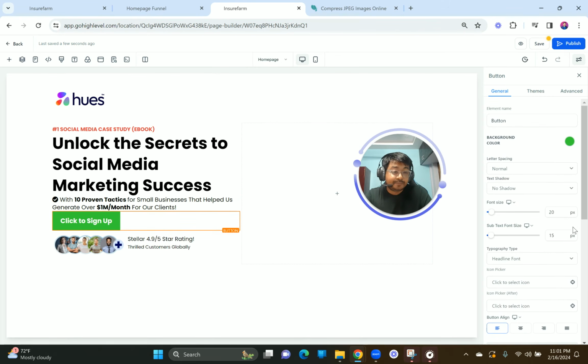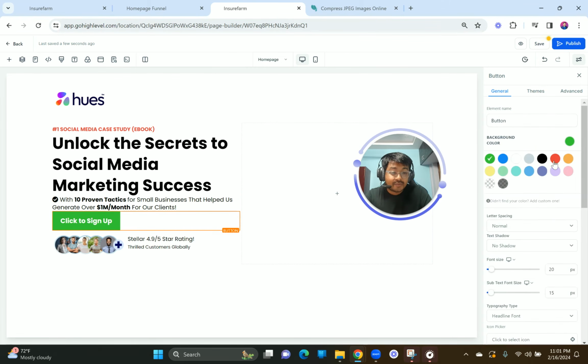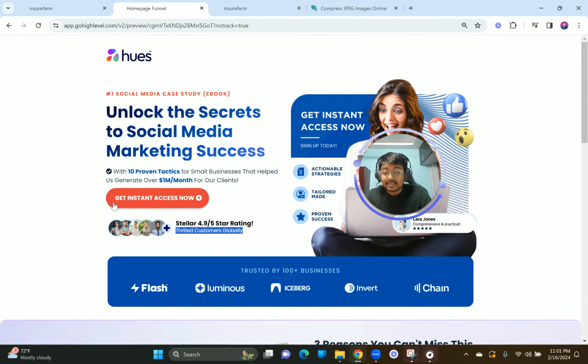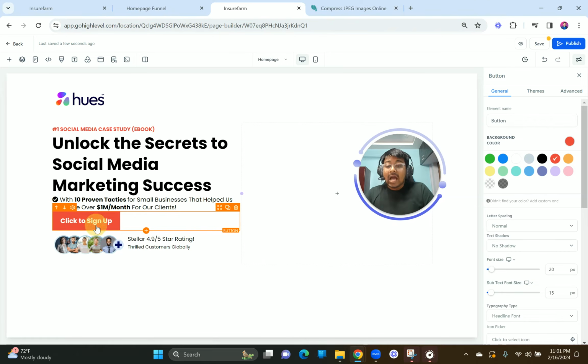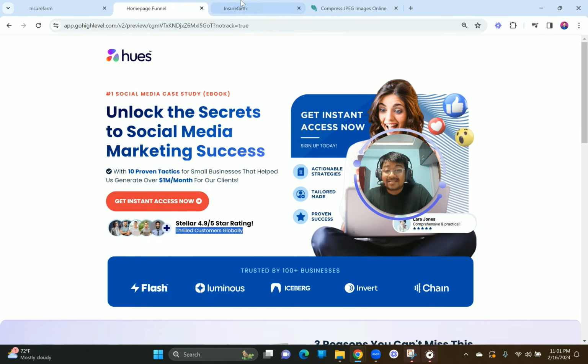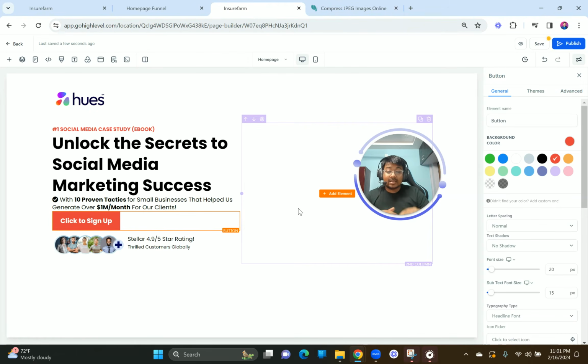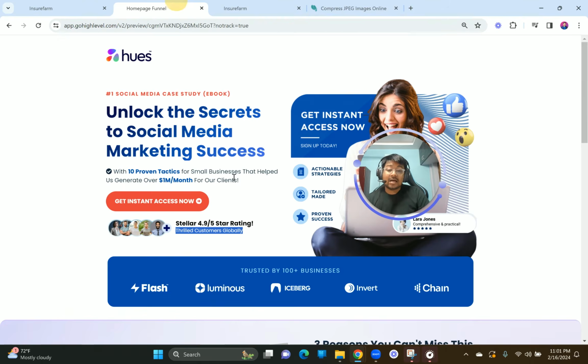Okay, then background color is green, but it has to be red, right? And then it has to say "get instant access now." Again, that's super important. I could just leave it as "click to sign up," but what I'm writing here is "get instant access now." The reason why this is red compared to all the colors is because it's popping out, right? This is an important section.